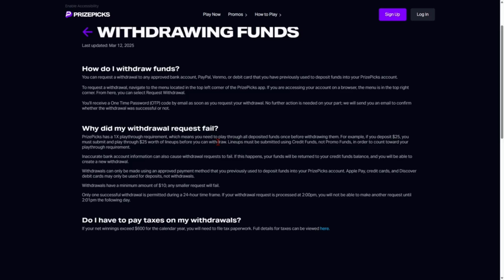Then you need to verify your identity. So you receive a one-time password via email. Then enter that one-time password to confirm your withdrawal request.